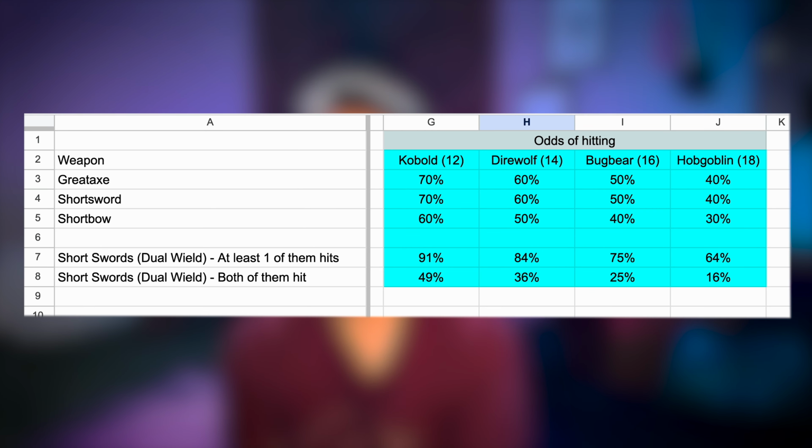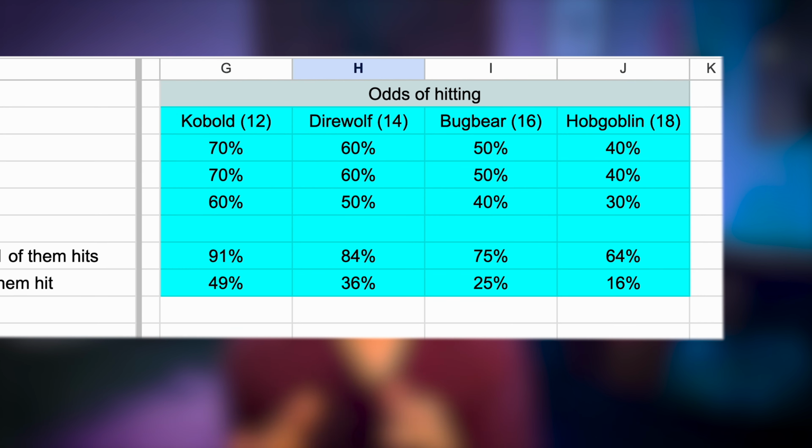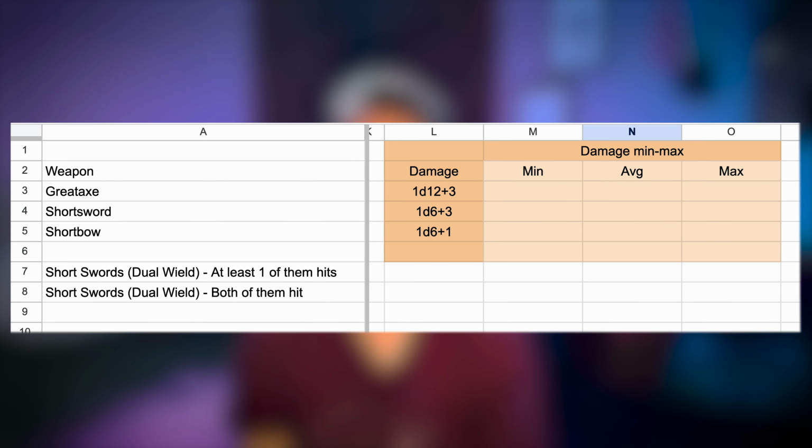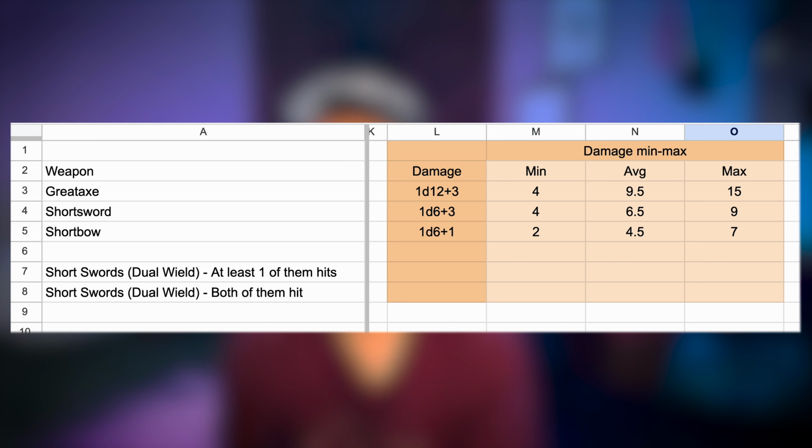Or you can look at the odds of them both hitting to deal more damage. Here you can see it's incredibly unlikely. Even the kobold has less than a 50% chance that both attacks will hit. Moving on then, let's look at damage for these 3 basic weapons. Here the stats speak for themselves. The greataxe wins hands down on a single attack.